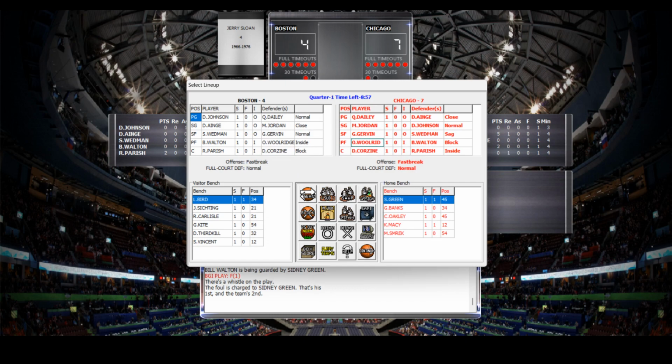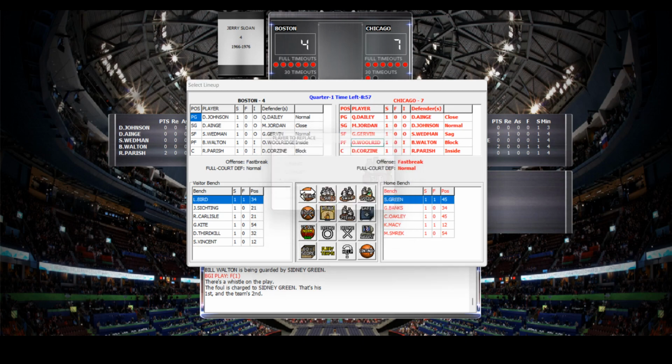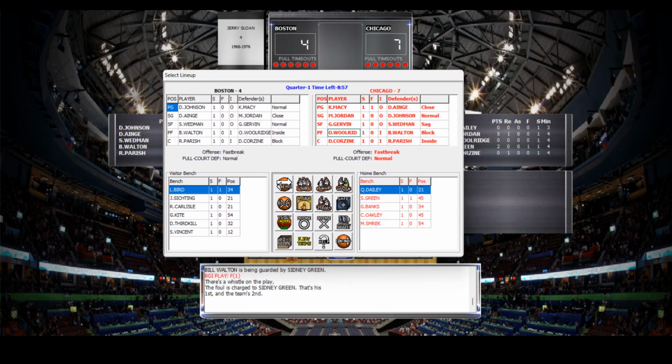Quentin Daly has played 3 minutes for me. If I want to, I can bring in Kyle Macy back in the lineup. So my starting 5 are there. I don't think Larry has sat. No, Larry's not sat the 3 minutes yet. So I can't bring Larry back in. And so the new thing I discovered, suggest.